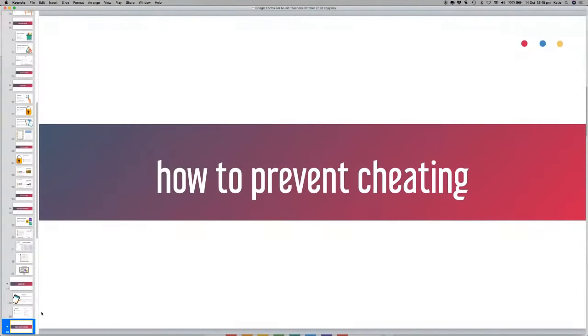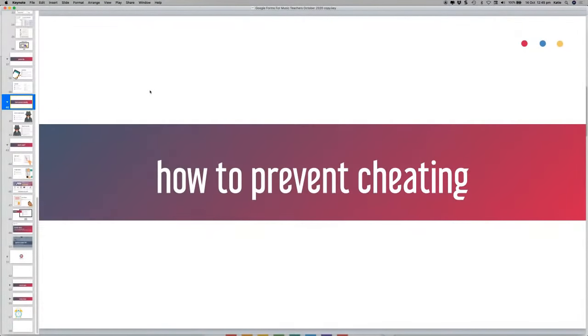Ah, gosh. How to prevent cheating. I'm going to talk about this as quickly as I can so that we can get on to Q&A time. I really am near the end.